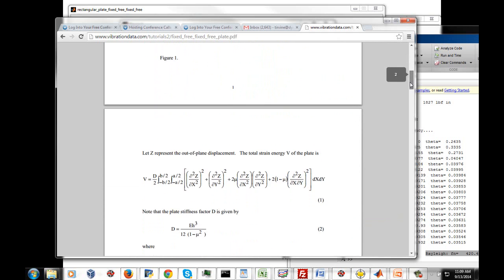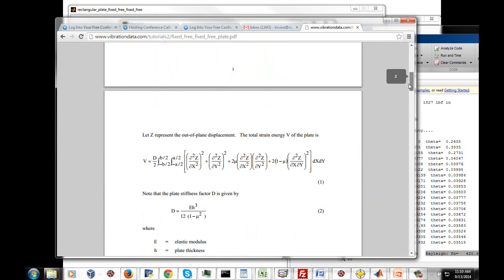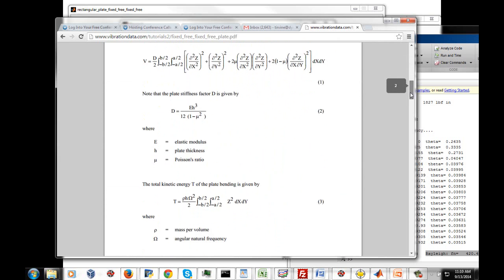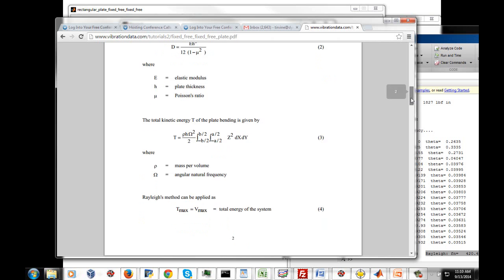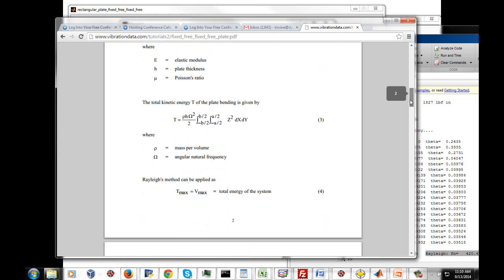This is equation 1 there. That's the total strain energy, which is the potential energy for that rectangular plate. And then there's equation 3. That's the total kinetic energy. And Z there, that's the assumed mode shape. It's a two-dimensional mode shape function.